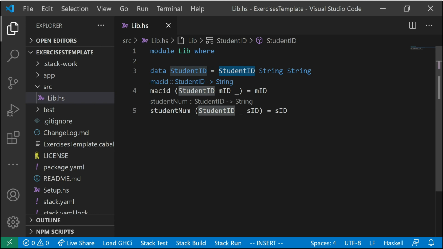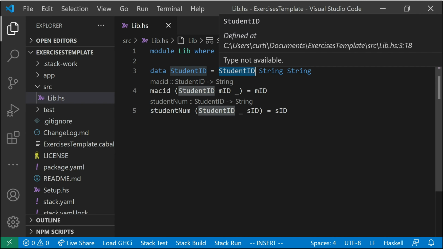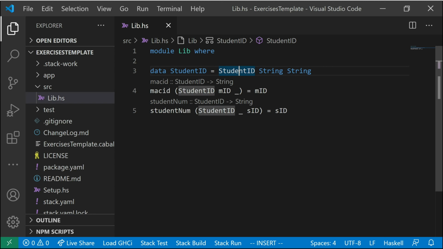It allows you to do this because whenever you write student ID inside of a type signature, it knows that you're referring to the type name. Whereas if you write it outside of a type signature, like for pattern matching purposes, then it knows you must be referring to the value constructor student ID. So student ID is a value constructor that has two strings attached to it. We can pattern match onto it, and we'll write a function for it, macID, that returns the first string.